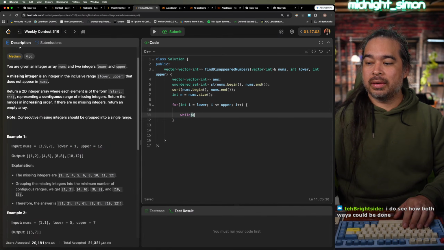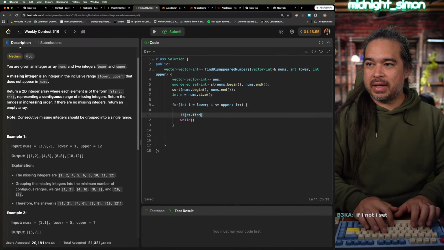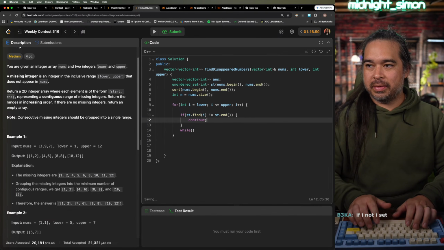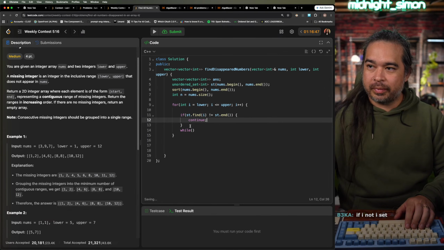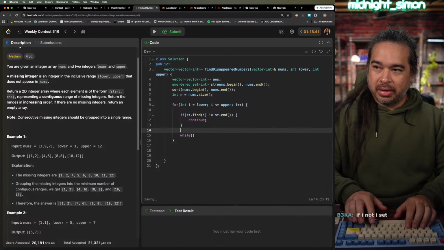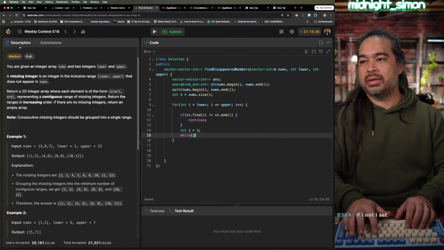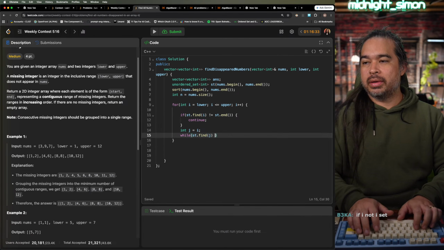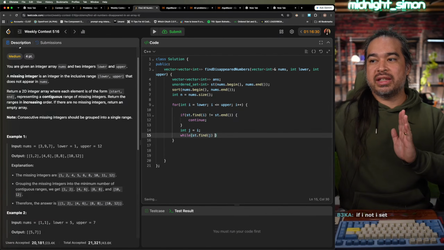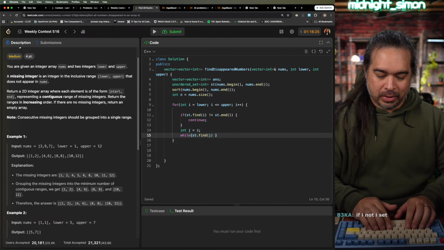All right, here we go. So if the set contains i, I'm gonna just continue, right? But if it doesn't, then while j, I'm gonna run j as far as I can until we find a number that's in the set.